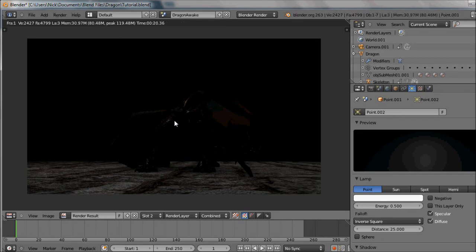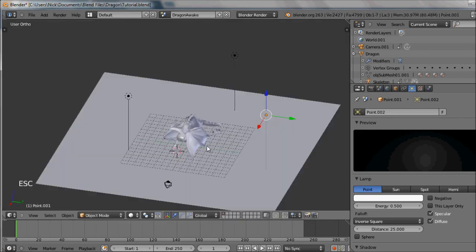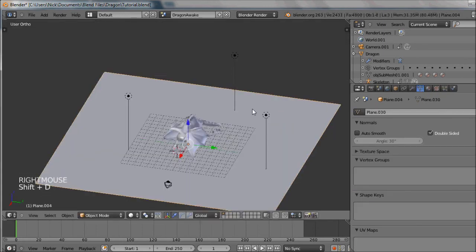Okay, so not bad for a first render, but there's a few things we need to change. First of all, we need some walls in the background to add contrast, and also the lighting is a bit dim and not quite the way I want it. So I'm going to start off by adding a back wall.